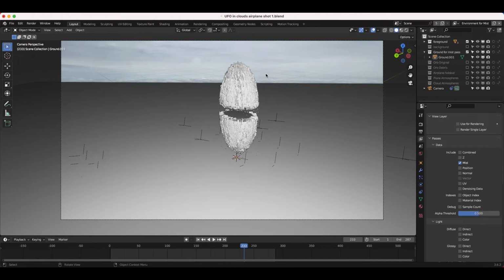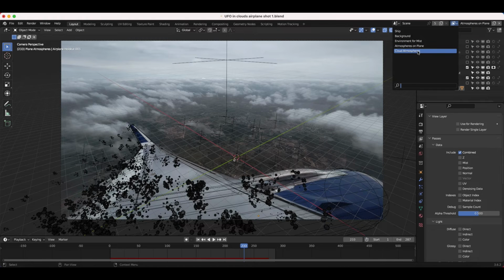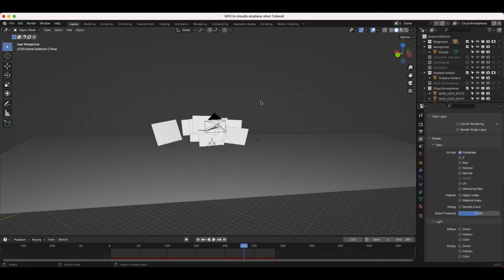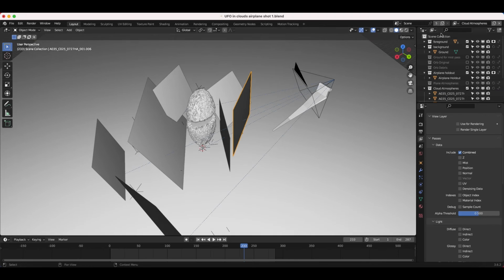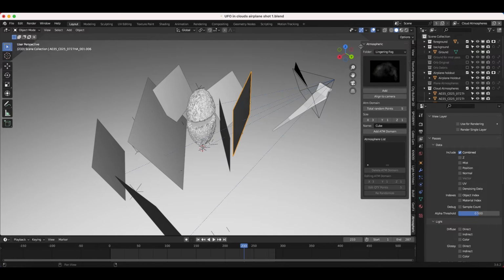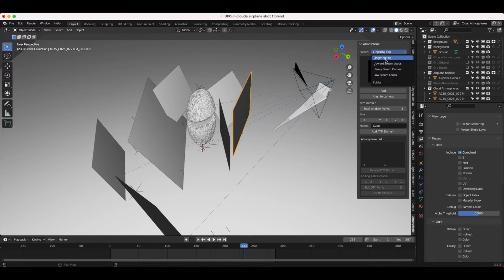Next, I wanted to add some real atmospheric elements into our scene to help blend in the real live action clouds with some CG clouds in the environment. So you can see here, if I go to cloud atmospheres, I have a variety of planes here, and these planes all contain some mist elements from our atmospheric add-on that we released several months ago. You can see we have a variety of different elements to choose from, and I think I've been using the lingering fog elements for this specific example.